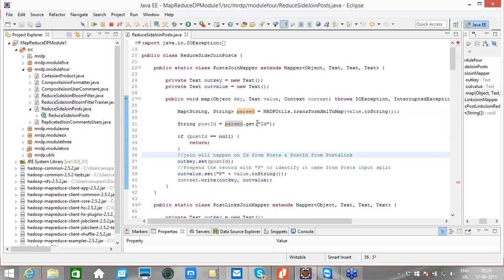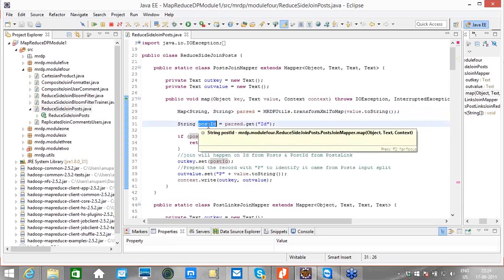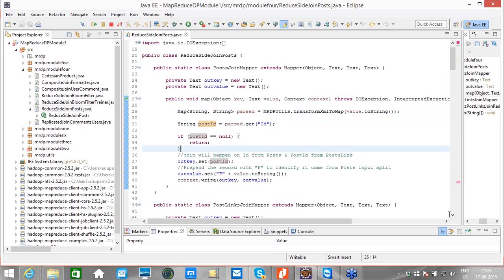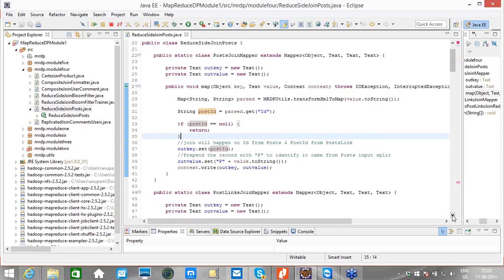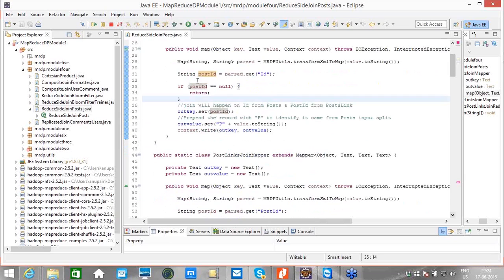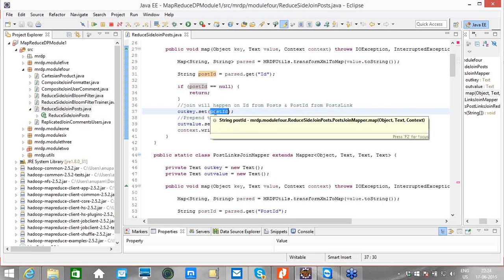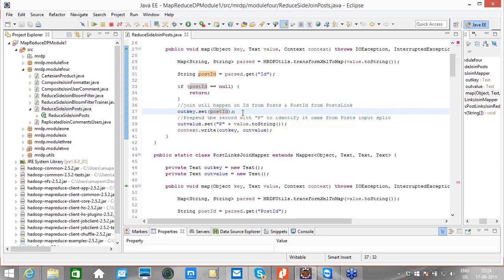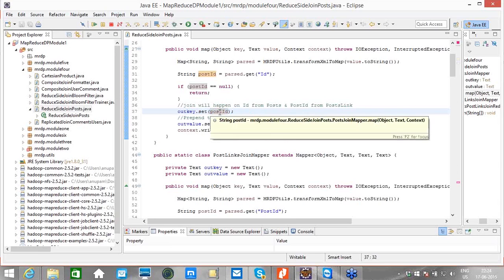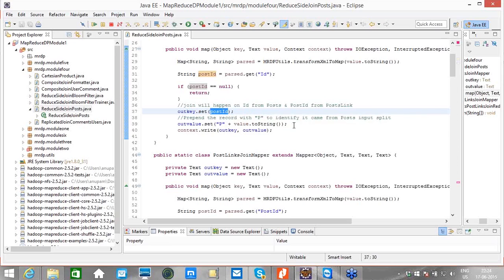All right, so once that is filled up, we get the user ID from that, which is here, the post ID. And then we check whether it's null or not. If it's null, we just skip that. We return from that call to map. And then here we are setting the out key as the post ID. Sorry, initially I probably mentioned we are using the user ID. We're not using the user ID, we're actually using the post ID.